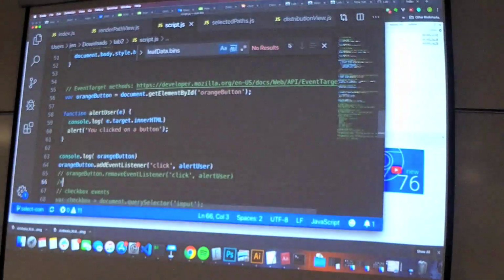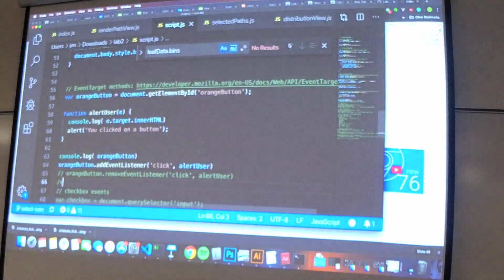We can also remove the events if you like. Say you added it, and after a while, let's say the user changed some option or something happened, and you don't want to use it anymore. You can also say document.removeEventListener, which will do the opposite, and then you'll not have the event anymore.